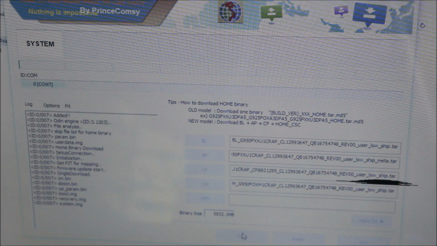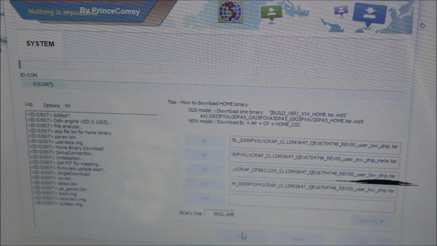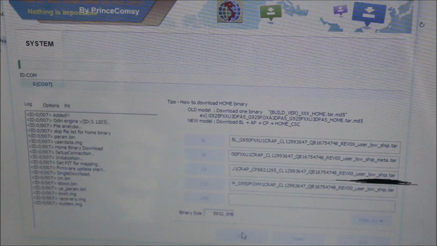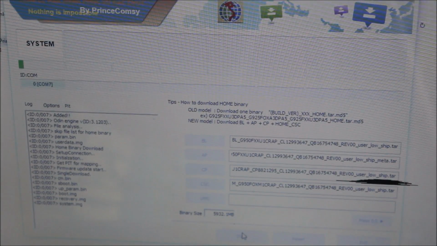Now it's installing the system, so it will take time. So I will just pause it, and I'm not going to do anything with the device so that it will auto reboot. So I will just skip this part, where it will install the system. And yes guys, using Prince Comsy Odin is compulsory to install the Oreo firmware.